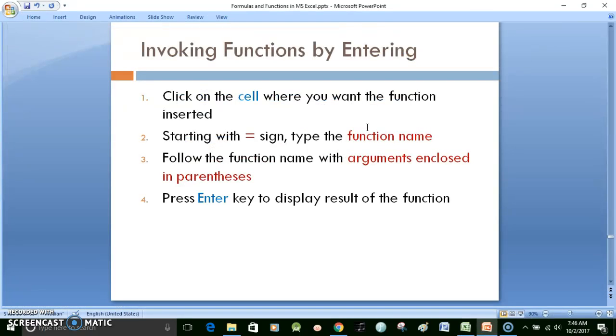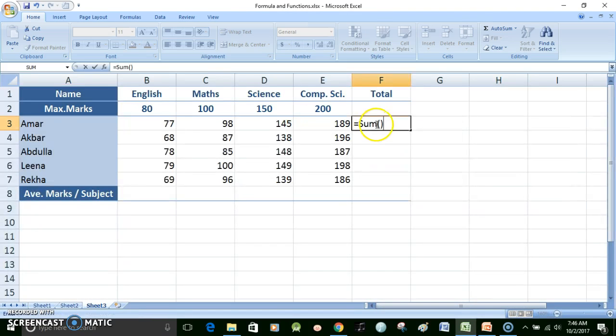The fourth step asks us to press enter to display the result of the function. Of course, we didn't supply any argument value. We just opened and closed the parentheses. Let's supply the values. Excel hints that we must supply multiple numbers to be summed up. So let's choose the 4 cells which we want to be added. In this case, we are supplying the numbers through a cell range. Let's press enter. And there you go. We got the total number of marks for Amar.